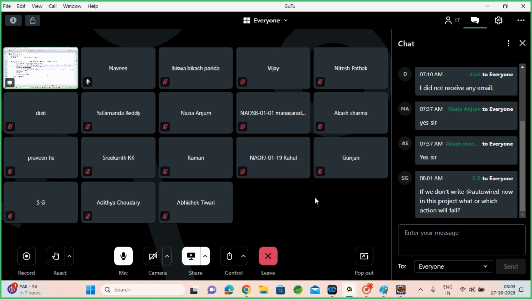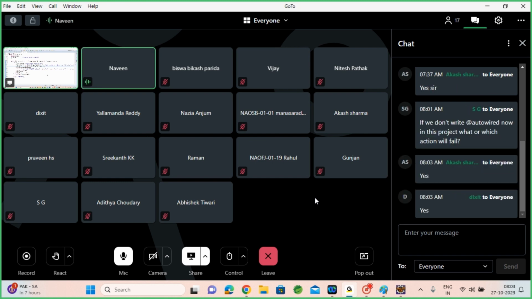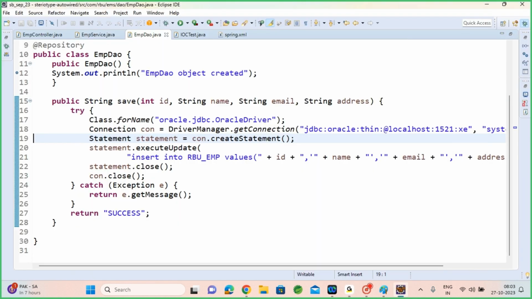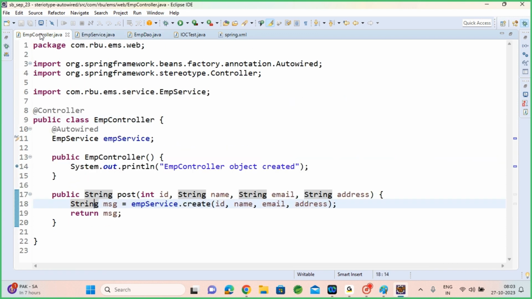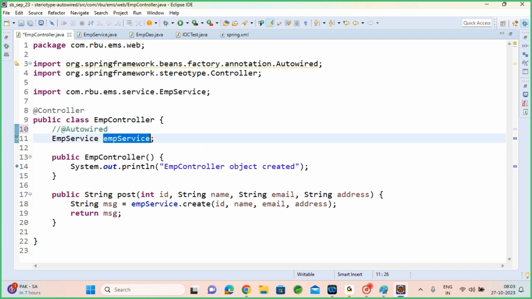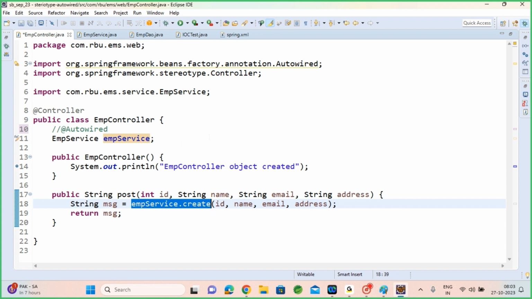If we don't write auto-wired now in this project, which action will fail? Yeah, if you don't mention auto-wired, your objects will not be injected. So what will happen? If I don't mention auto-wired, this object will not be injected. What is the default value if nothing is there? Null. If I call something on null, what will you get here? Null pointer exception.